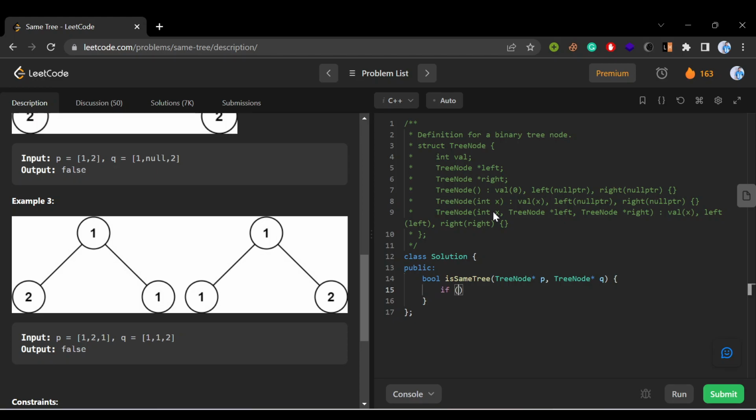So let's write it. First things first, we need to check if the nodes are null. So if q is null and p is also null, then I will just return true.